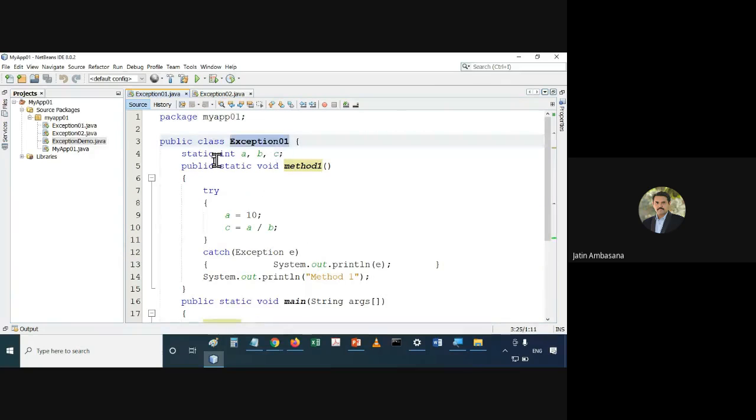This Exception01 class has got three static variables: A, B, and C. These are class variables. Since these are static, these three are called class variables, because they belong to the class.